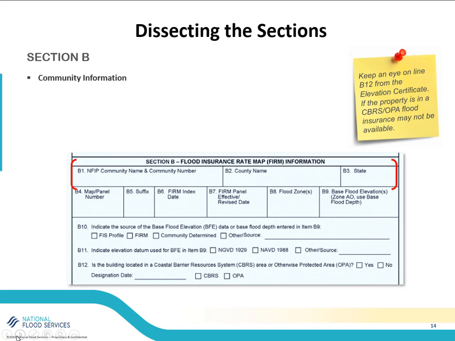Section B of the elevation certificate provides common information about the flood insurance rate map. B1, B2, and B3 indicate the community name number, the county name, and the state that the structure is located. B4 and B5 indicate the specific flood insurance rate map that the property is located on. B6 is the FIRM index date and will give the date of the original flood insurance rate map. B7 is the date of the most current flood insurance rate map.